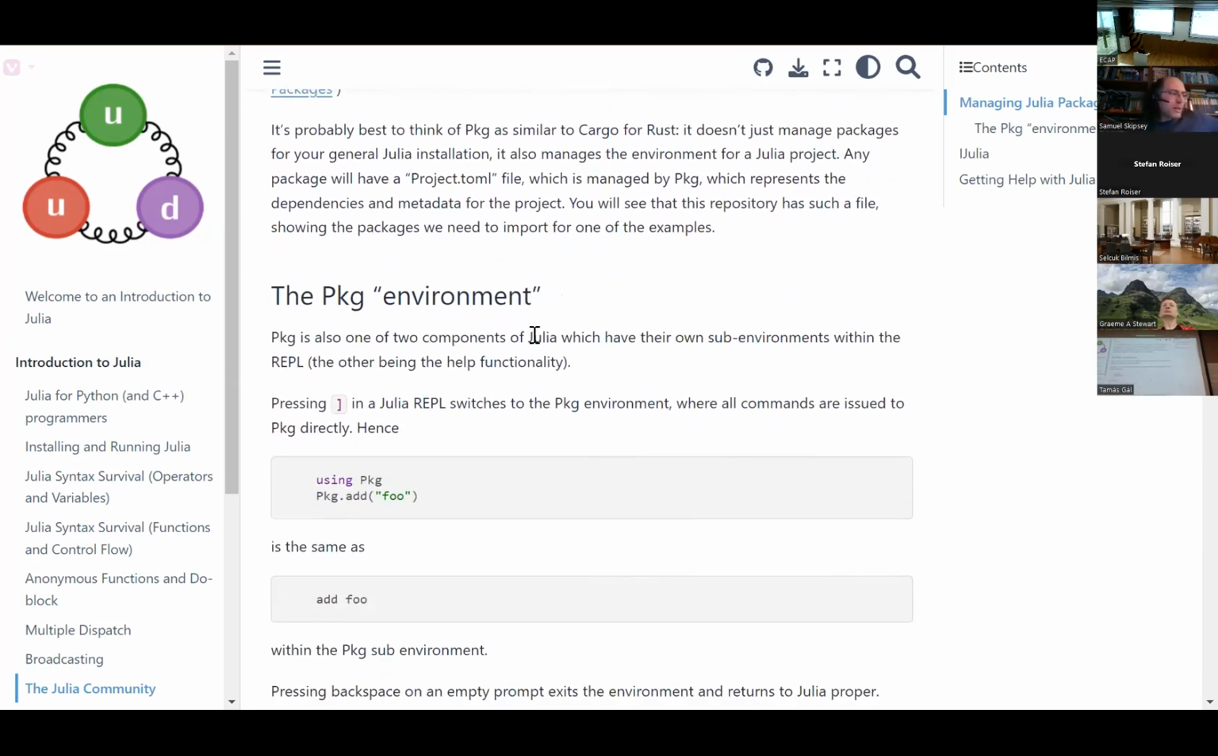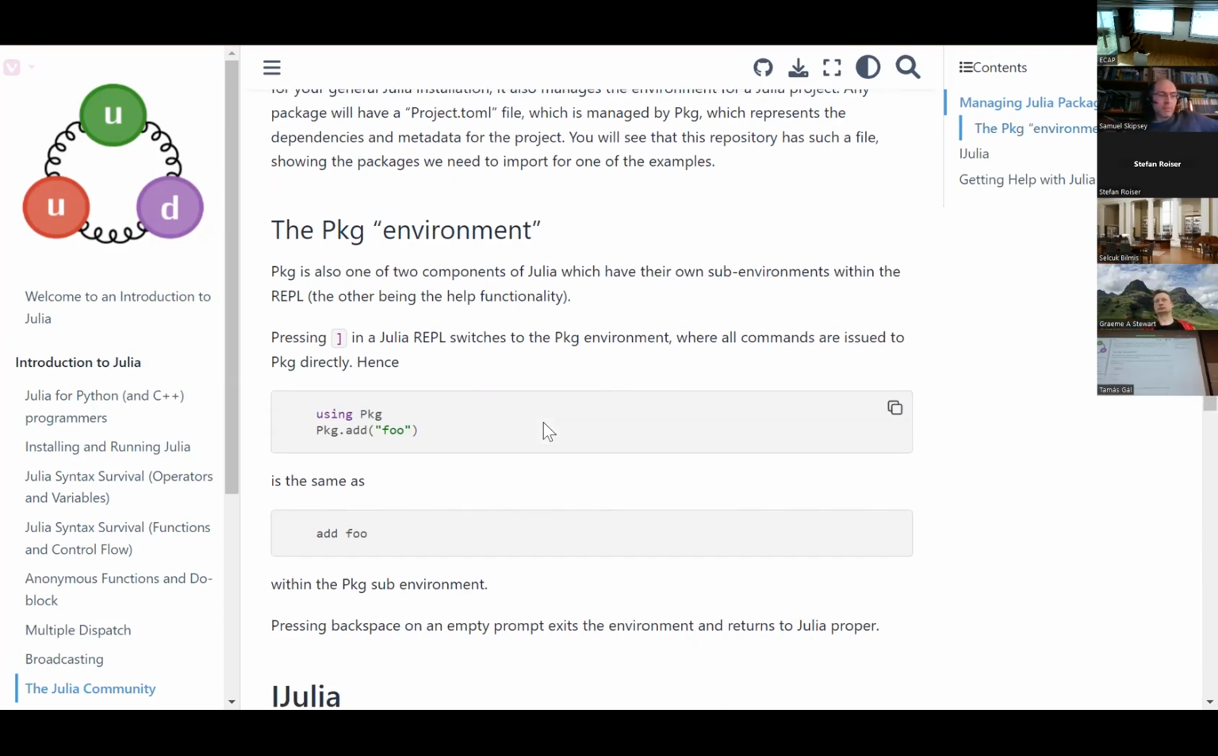As an aside, PKG also has its own sub-environment. If you're in the REPL, this doesn't work in Jupyter because Jupyter works slightly differently, but in the REPL, if you just press right bracket, you switch to a PKG REPL rather than a Julia REPL, where you can type commands directly to PKG and it will perform them. So rather than using Pkg.add quoted foo, if you're in the PKG environment, you can just type add space foo and it will do the same thing.